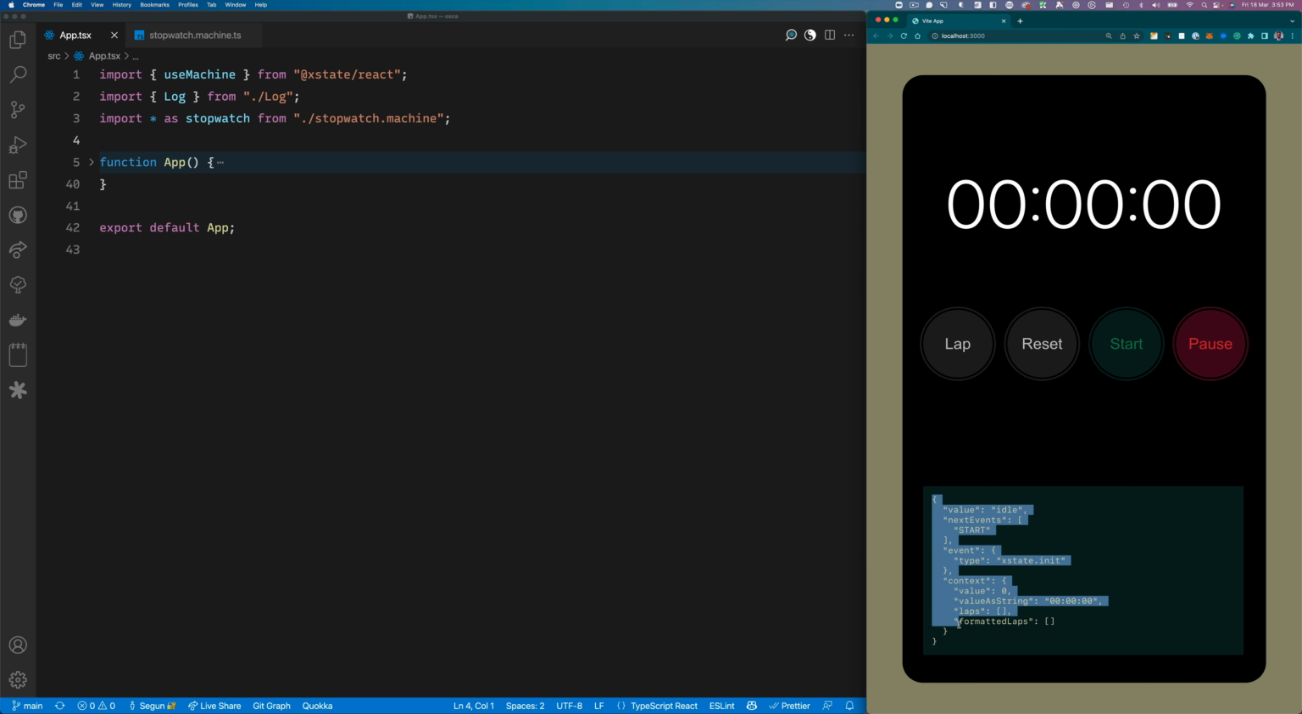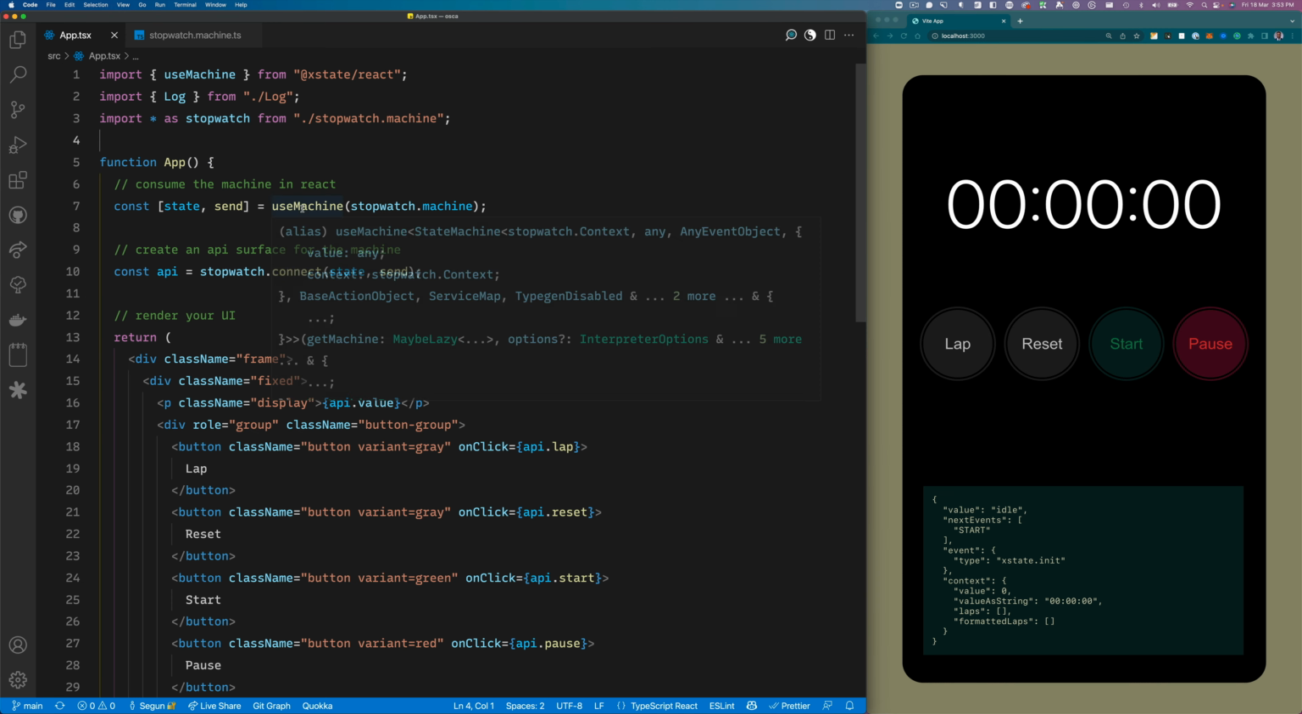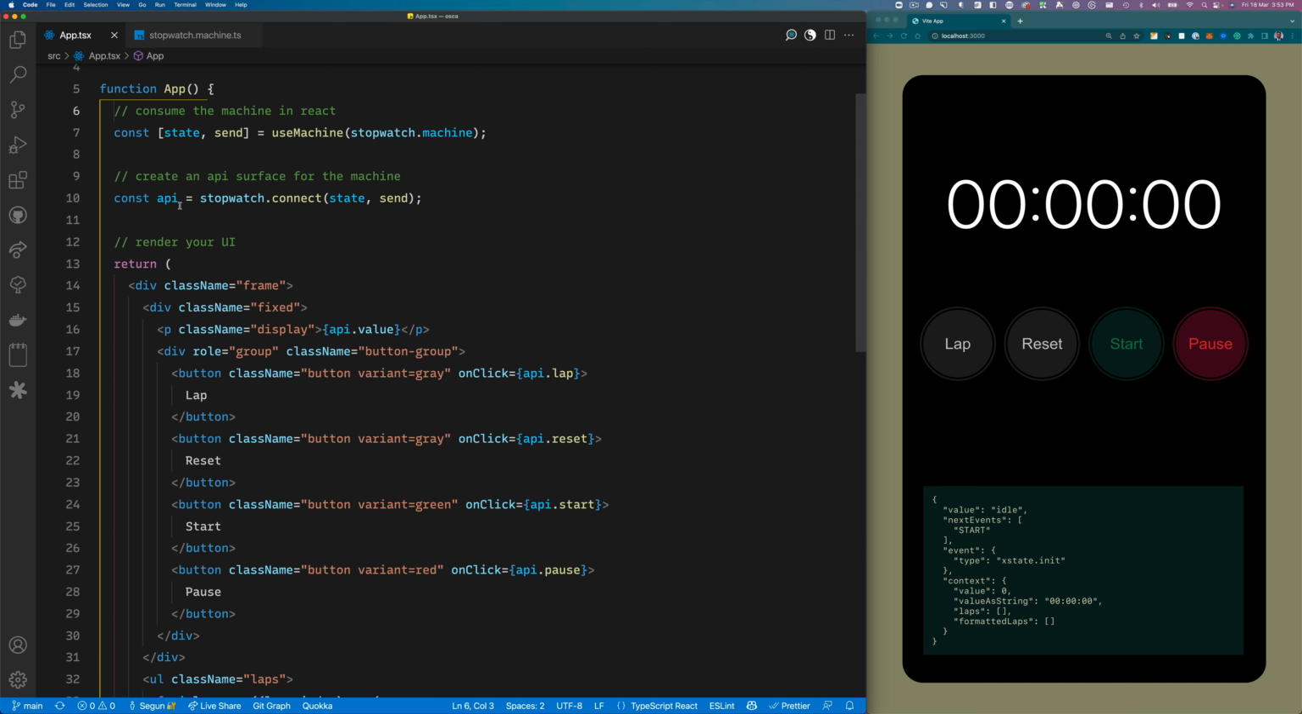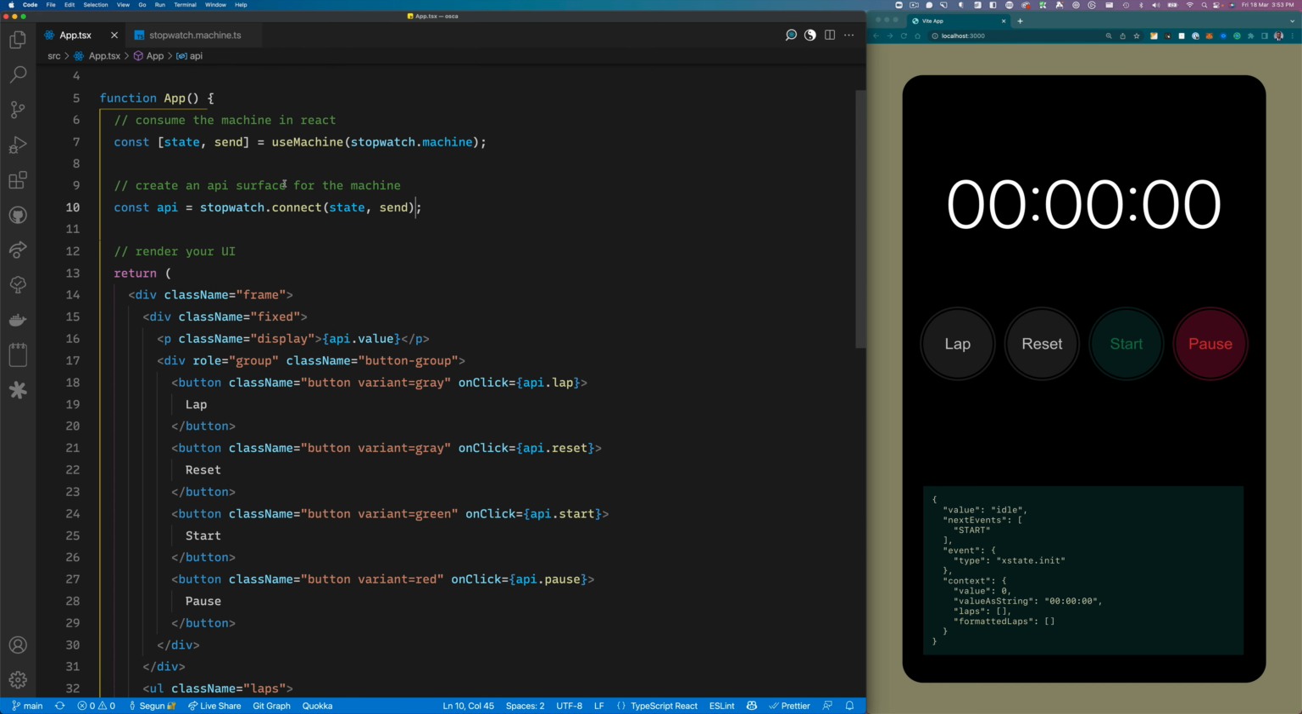And down here, I'm giving you a visual representation of the state of the machine, so you can see how everything changes as we go between states. So right here on the left, you see the code itself. Just as I explained earlier, we're using useMachine from XState. We're creating an API surface here. And I'll give you some more detail on what the API surface does.